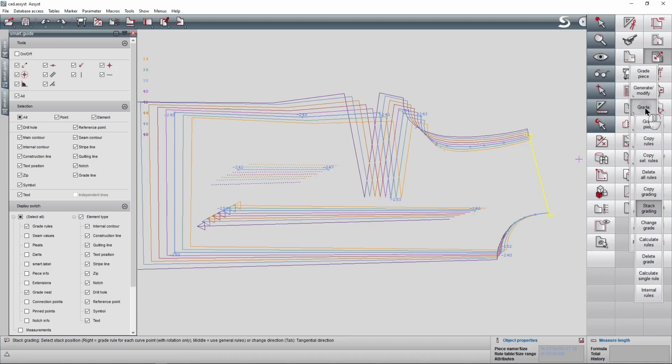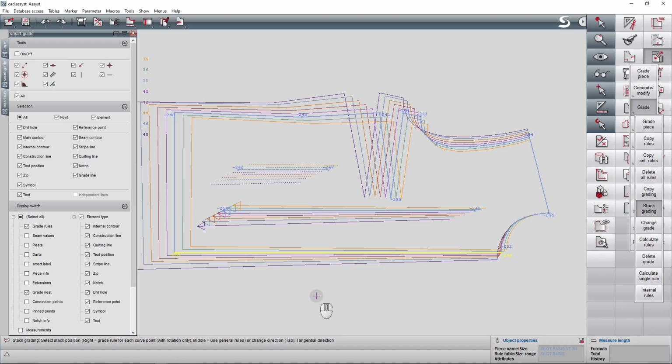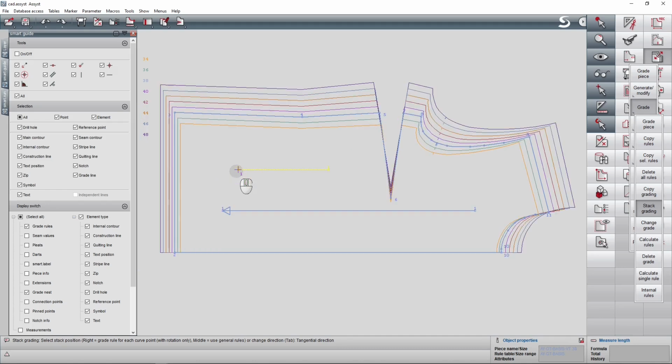Be aware that the stack grading is really a permanent change to your grade nest, so it's not temporary like the option that you have in grade piece. Even if you leave the function, the stacked grading stays in the position that you stacked it. So, if you want to use tangential direction to stack your grading back, you would again go to your formerly ungraded line and click one of the points with the middle mouse button if you want to get back to your general rules on your piece.